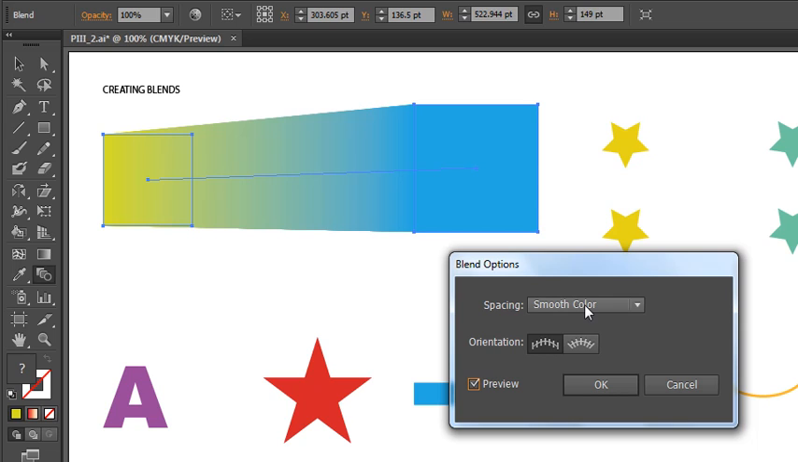Right now it's set to smooth color, which is probably over 200, maybe 300 different steps between the original and the final box. So this guy here and this guy here. Now notice how the center point of each original shape is connected by a path. That path is called the spine of the blend. And you can modify the path, and I'll show you that in just a sec.